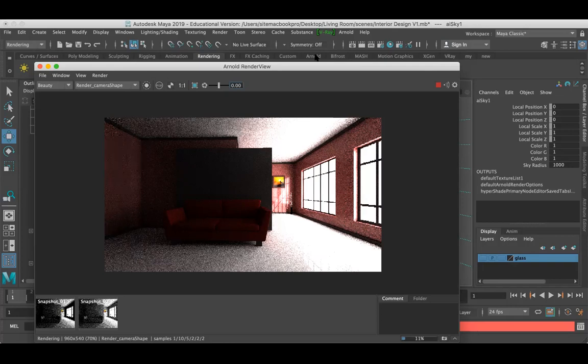So guys, you can wait for the render. It's just 11% done right now. You just wait for your render till it completes. I think it will take some more time.